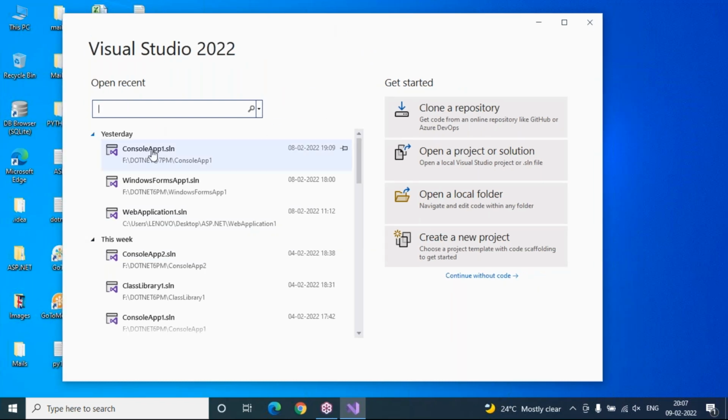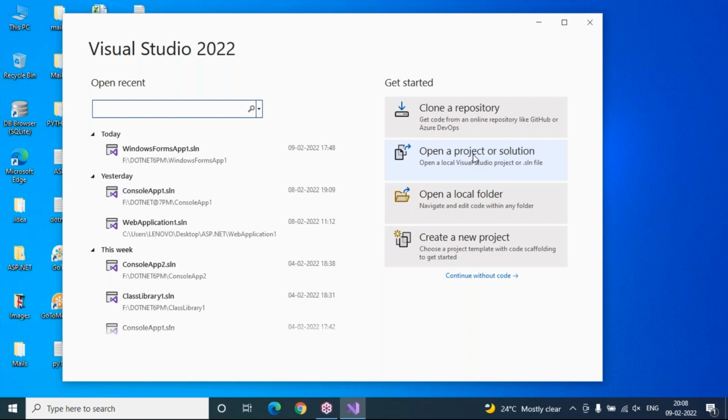On the left-hand side, you can see the applications I recently created for other batches, from yesterday, last week, and this week. That's available here, and without opening a project or solution, you can directly click on that particular application to enter into it. Or if you want to open an existing application, you can click on open a project or solution, and it will ask you to choose the location. But right now I don't want to open any existing application or project. I want to create a new project.